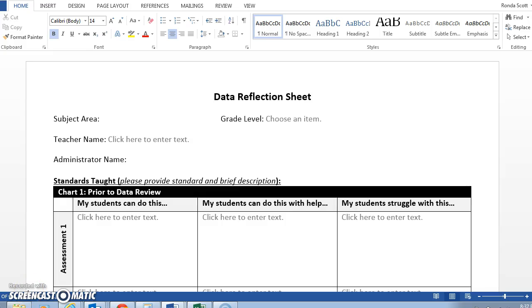So this screencast is meant to help you complete the data reflection sheet and access and analyze your results on USA Test Prep. As you can see, it's some basic information: subject area, grade level, teacher name, my name here, and then we have our first table, standards taught. Please provide the standard and a brief description of Chart 1.